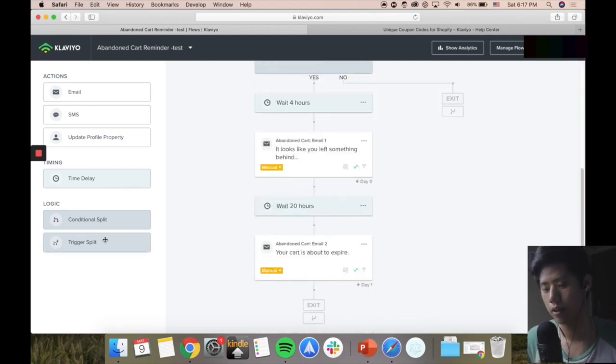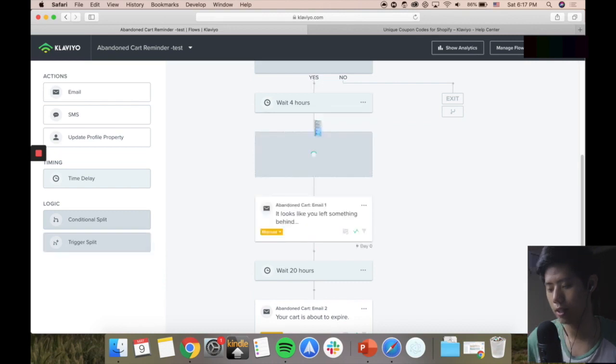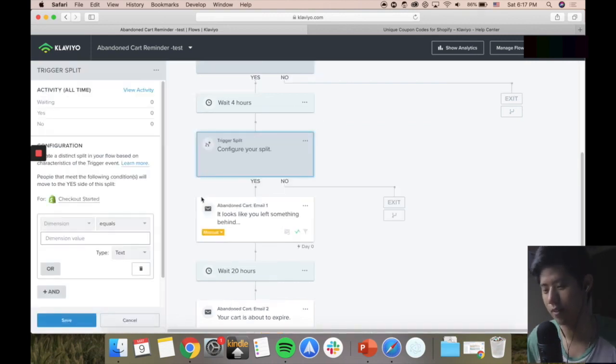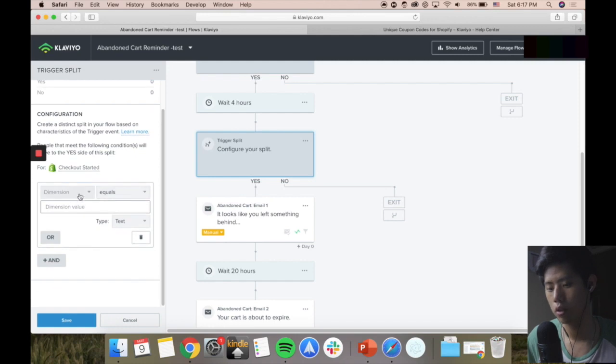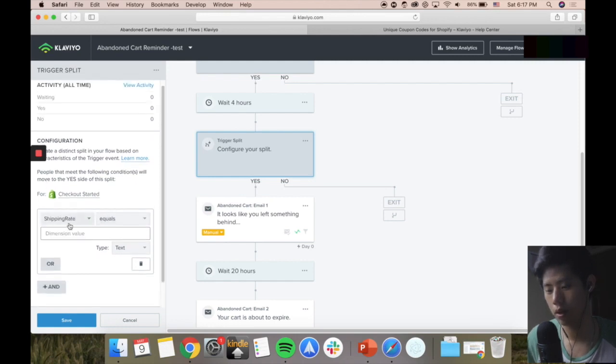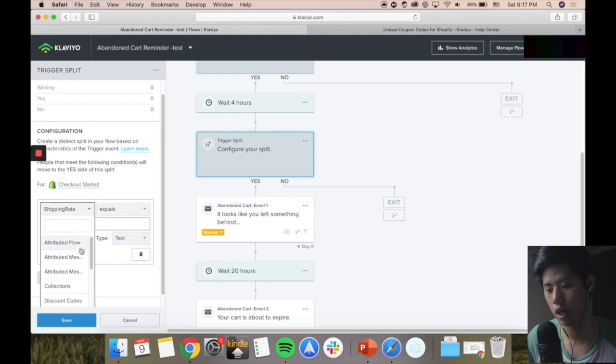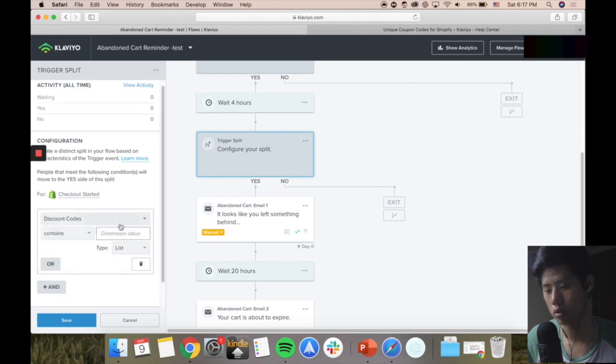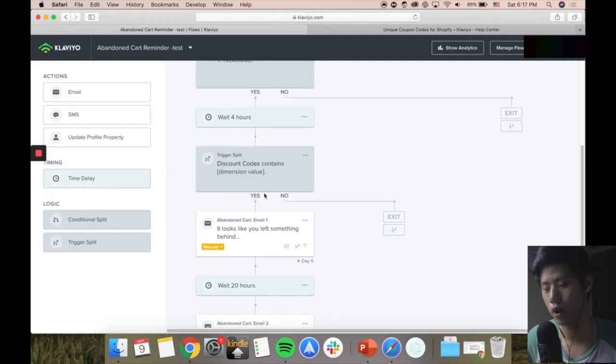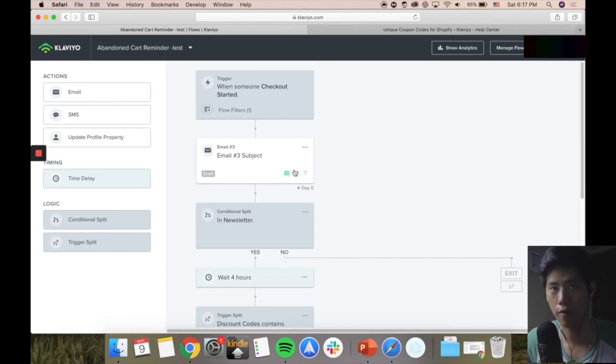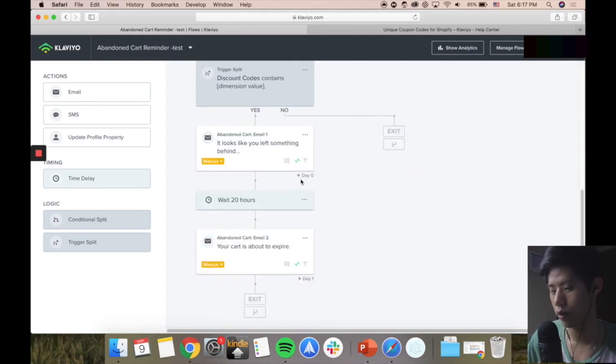All right, so trigger split. Trigger split is like something needs to trigger it, and then the split will come out as well. So you can choose, for example, a shipping rate. Let's see what else you can use. Total discounts, attributed flow, discount codes. Okay, contains some. For example, you know that this person has used discounts in the past, and then you can target them using a trigger split and send them different messaging and email as well. So very simple stuff, but also very advanced, because you can build out your flow to be very complicated.